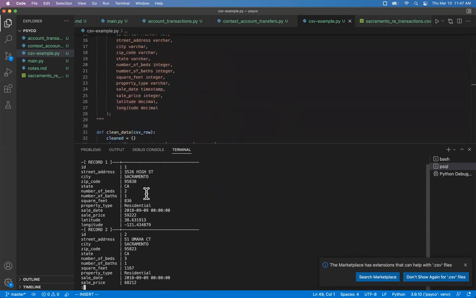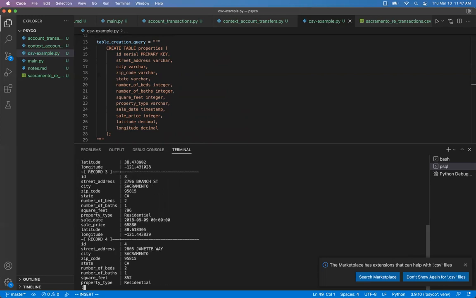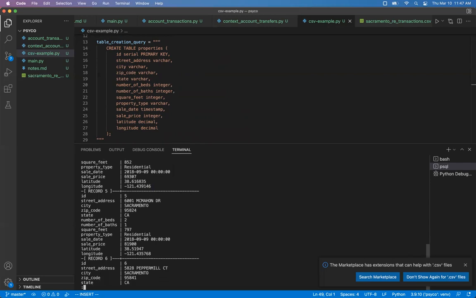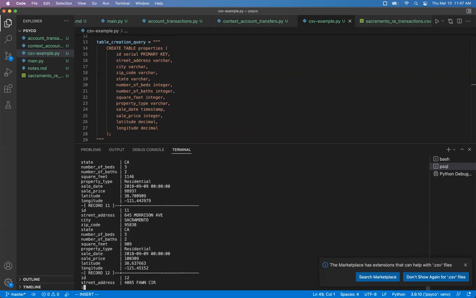It's hard to tell here just the difference between numbers and strings. But just remember, when I created my table, I defined number of beds, number of baths as integers. And so the fact that I'm able to insert it without throwing any errors means that we've got our data in as the correct types. And I can scroll down. It looks like I've got all of our users in here. Everyone's got the data that I expect they should have. So that's cool.